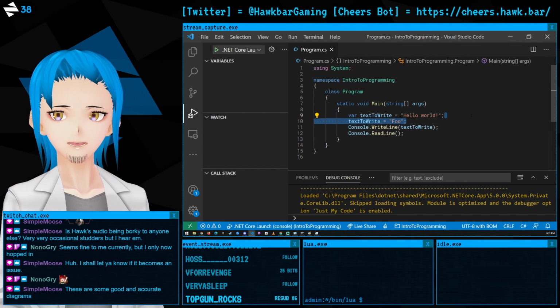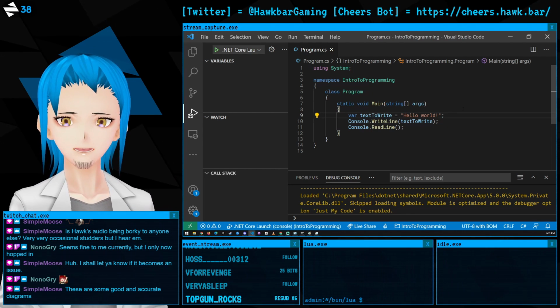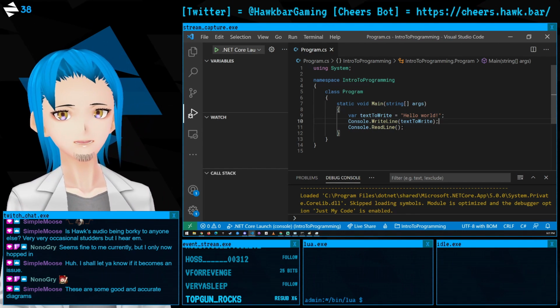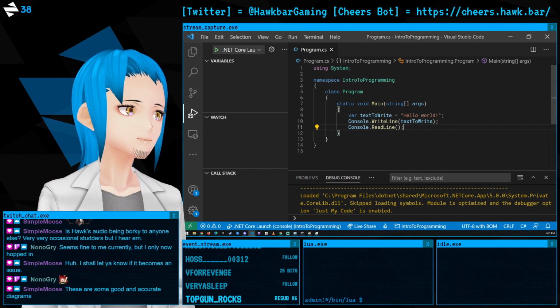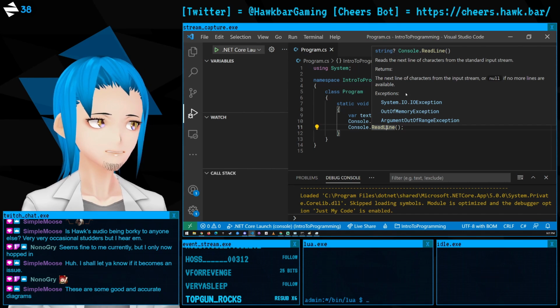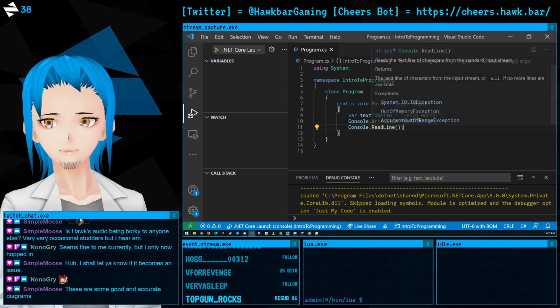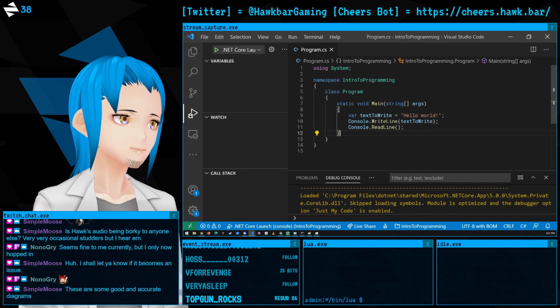So let's see a very practical example of this. This is going to be a little bit more complicated, but bear with me. Hopefully you can follow along. So we've got this read line command that we've been using, and what it does is it gets some text from the keyboard and then does something with it.